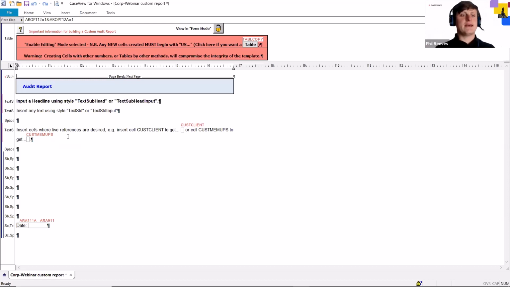Before you start to edit it or start to build in your own audit report or accountant's report, if you're working on the accountant's report document, we would always say just have a quick read of this, input in a heading, style using, and again, it's talking specifically about styles and also about custom cells. So we're going to be looking at some of these options as we go through today's webinar.